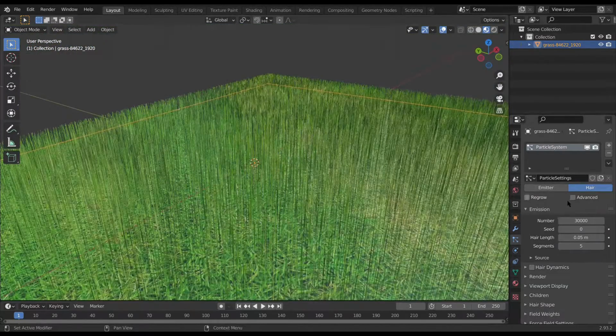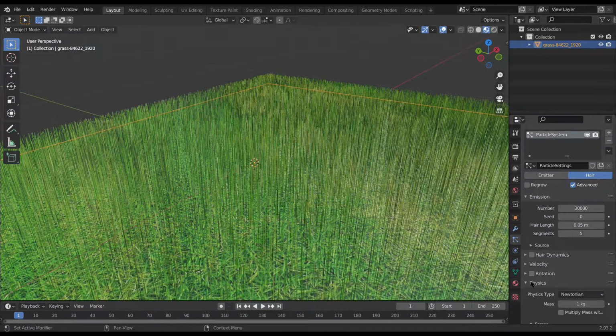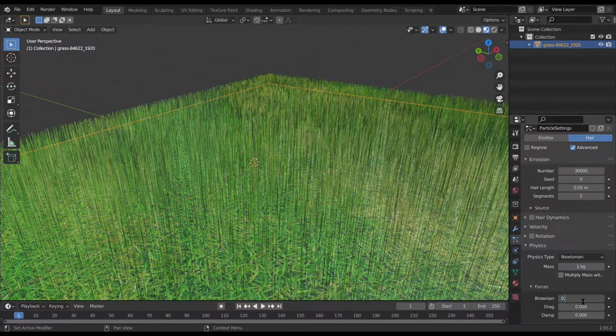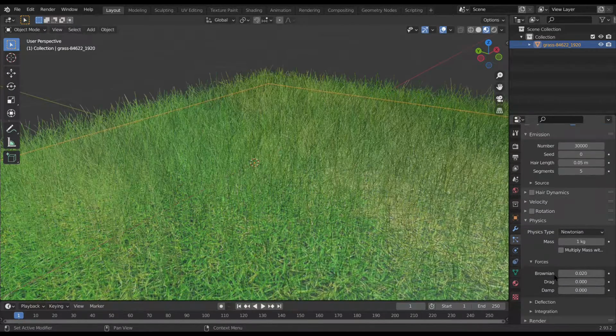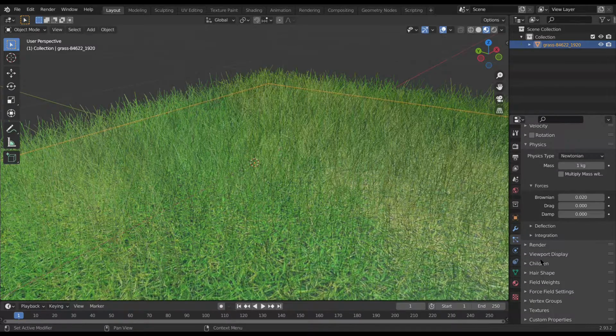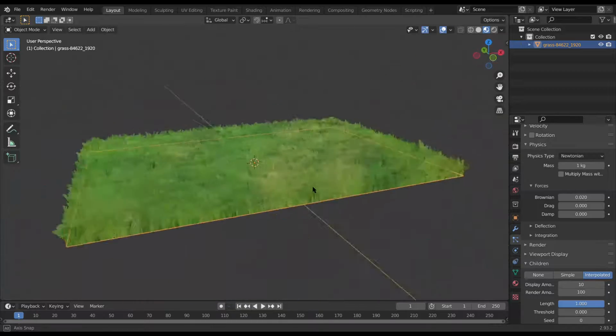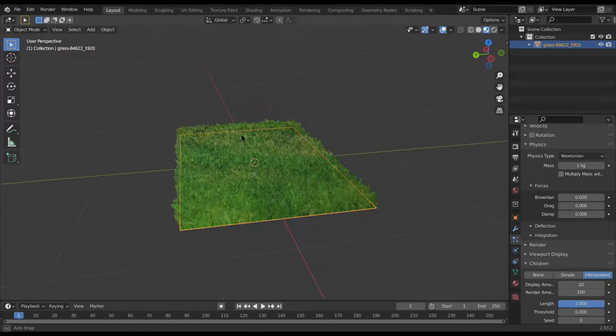So now click advanced over here, go into physics, make the brownian something around 0.02. Okay, there we go. So now I'm going to children, change the mode to interpolated, and yep, we've got our grass. Okay, so now let's add the rocks.